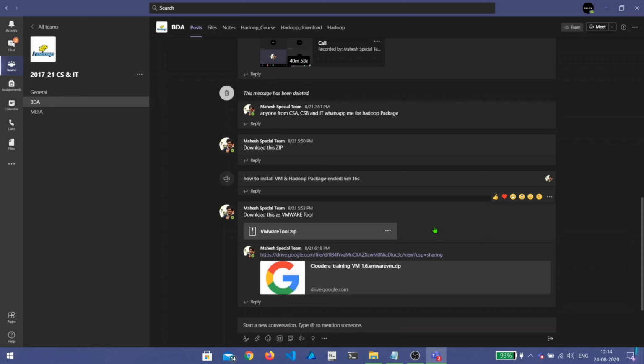One is a file, one is a link. So we have a VMware tool zip file here. So click this and download this. Is that simple? That is very simple.